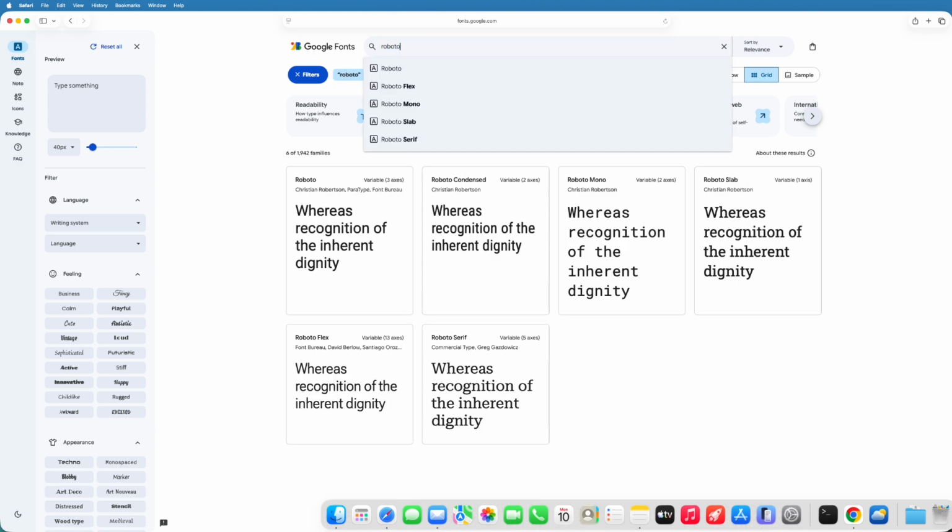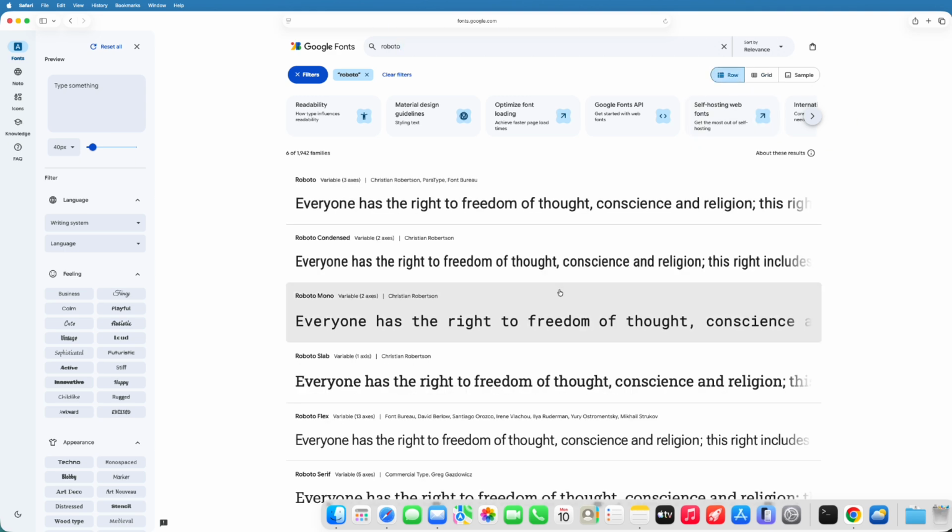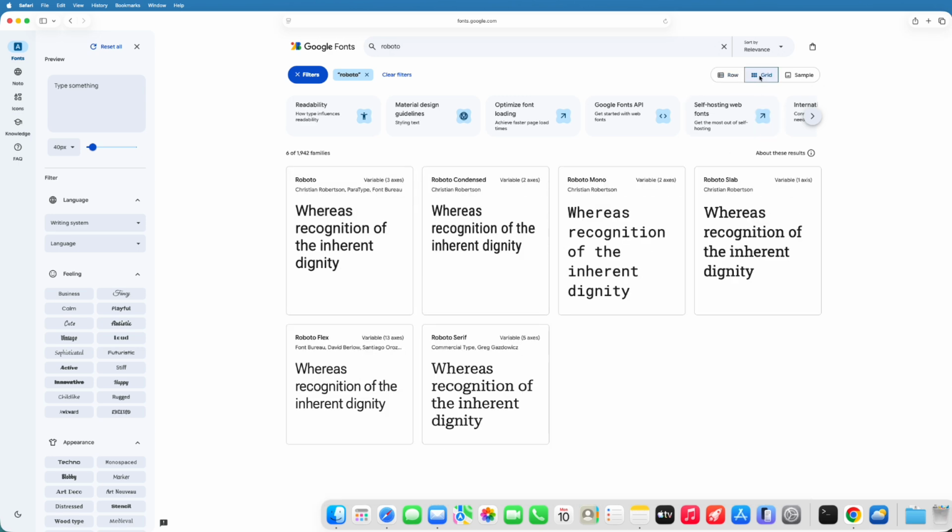So let's go ahead and type in Roboto, and we can see that there are several options available here, but I want to see them all. So let's go ahead and just hit enter. At that point, we can see at the bottom here the different options available: Roboto, Condensed, Mono, Slab, Flex, and Serif. You can look at it in the row format by selecting that bar, or go back to the grid format, which I prefer. Now I'd like to go ahead and get the condensed version.